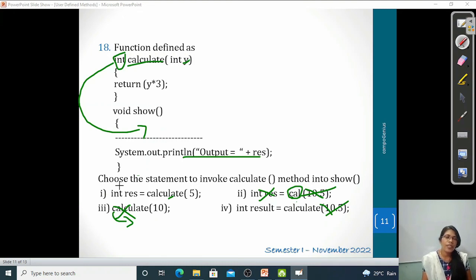Okay, so which one is the right one? The first one is the right one. Int res equal to calculate 5. Instead of 5, 50 or 51 or any integer value, you can choose that answer. Int res, and you should check that variable. We are writing here int res equal to calculate.